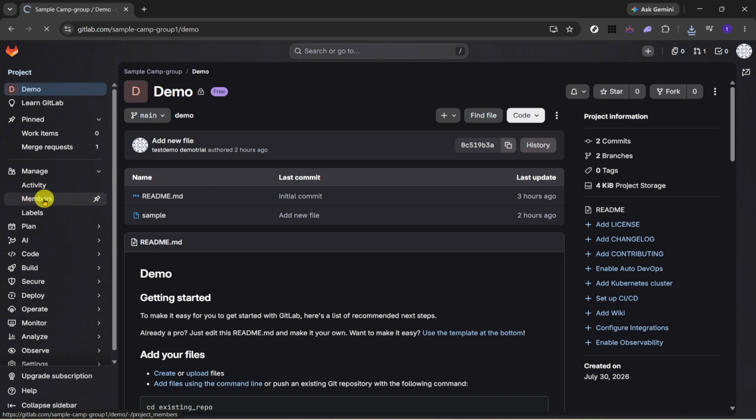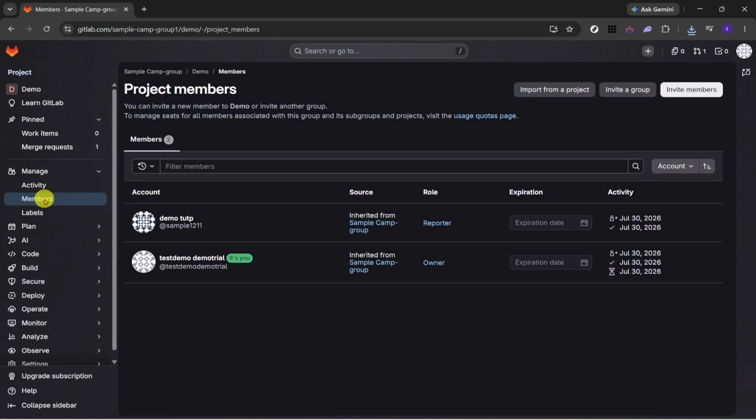This takes you to the Member Management page, where you can review everyone who currently has access to the project. Here, you will typically see each member listed alongside their existing role, such as guest, reporter, developer, maintainer, or owner, depending on the project setup and GitLab plan.